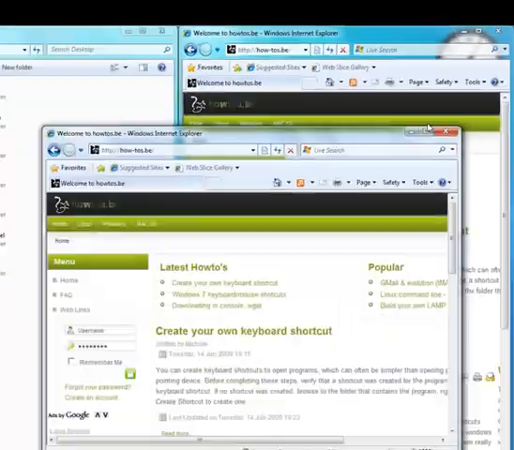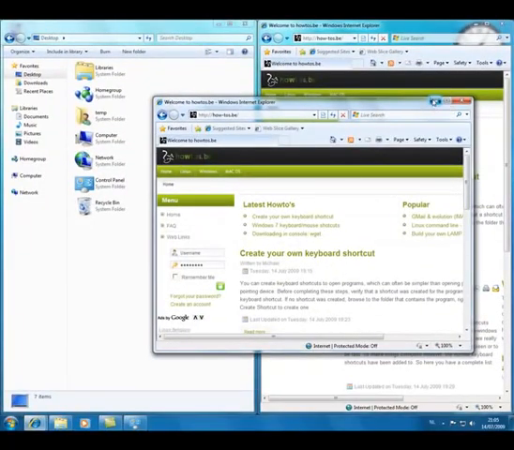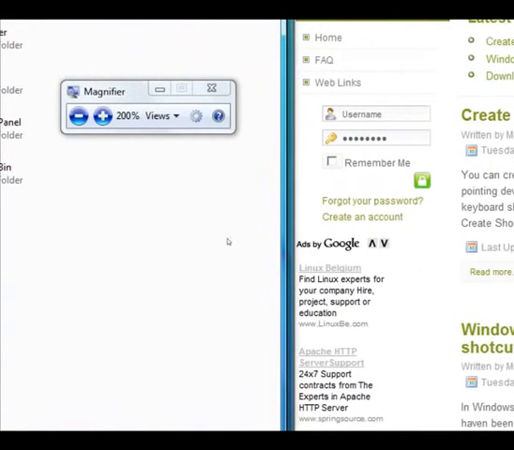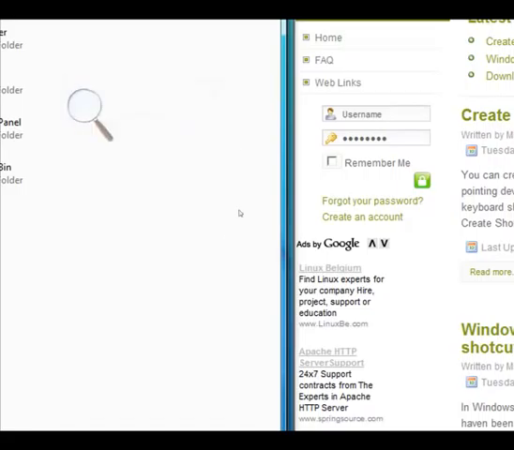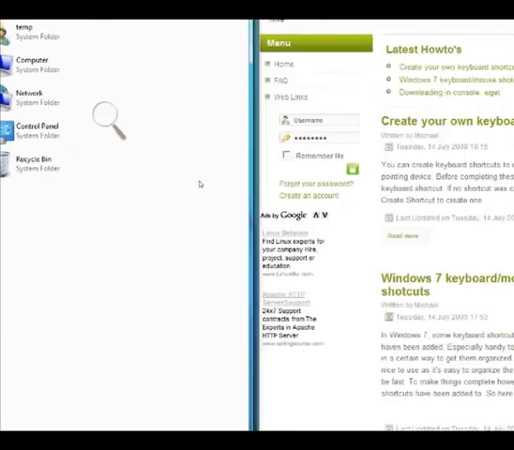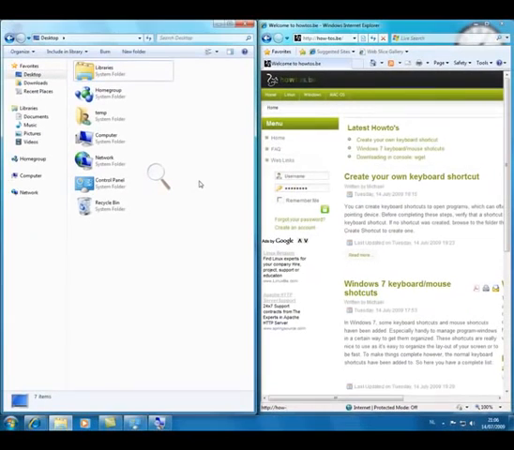You can also zoom in and zoom out with the keyboard shortcuts. So just press the Windows key and the plus sign and you will see it, the magnifier will open. You can zoom in more, you can just zoom out more, just like that. It's quite easy.